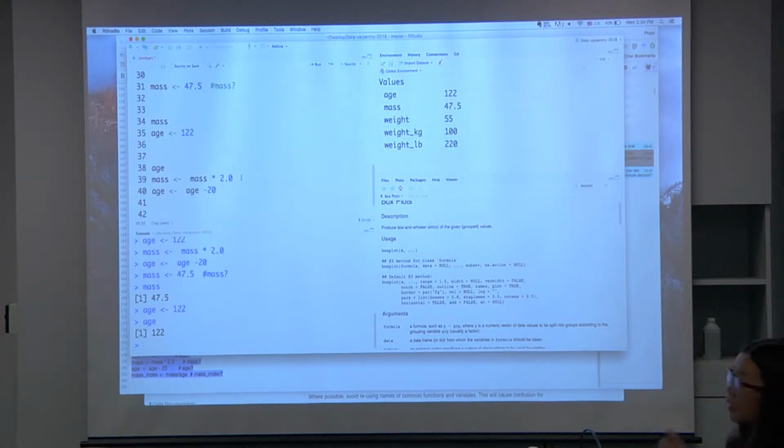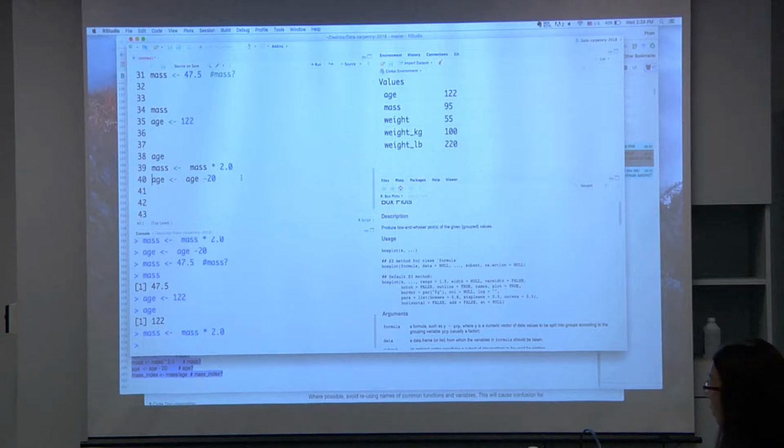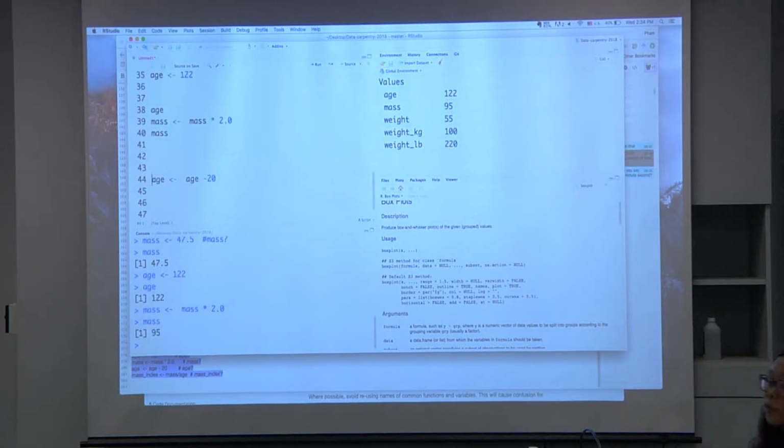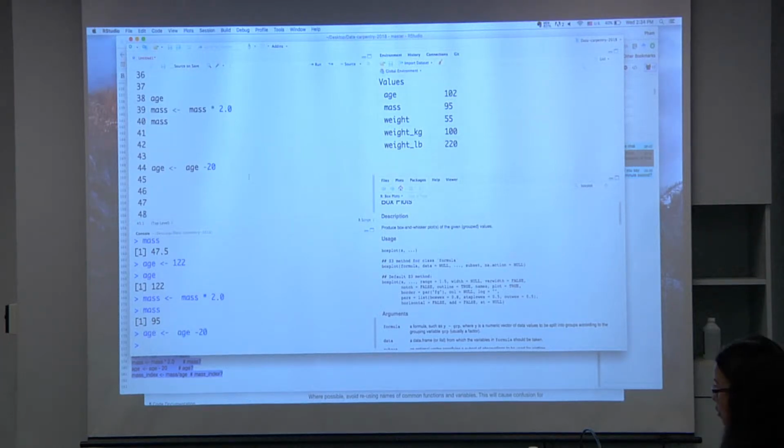And now you create another object with the same name, but using the previous object. So what happened here with the mass? 95, right? And if you run this, the new h will show up.